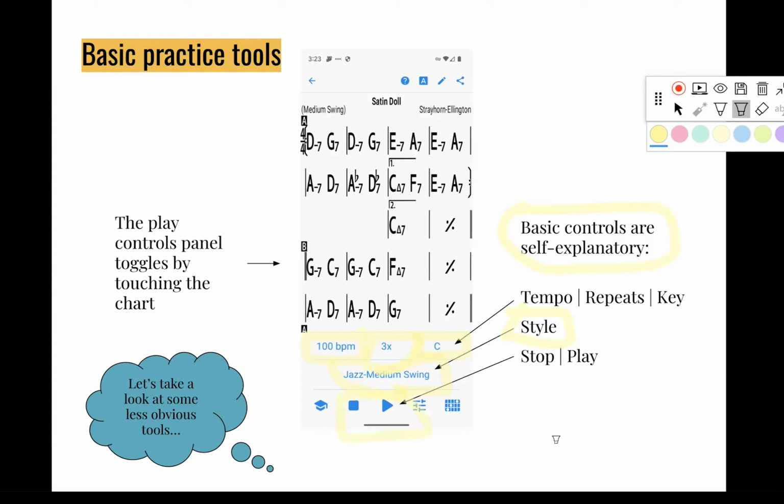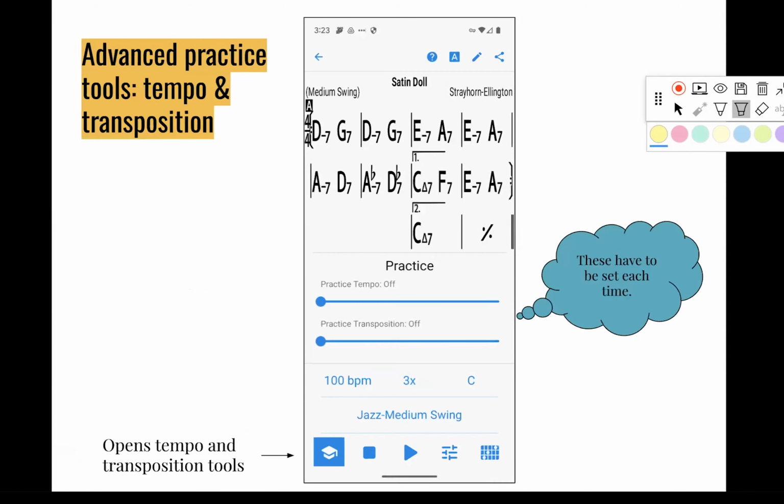So those are what I consider to be the obvious tools. You just click on them and they're probably going to work for you. Probably going to work the way that you would expect them to work too. However, there are some other tools. So first, click on this thing that I think is supposed to look like a graduation cap.